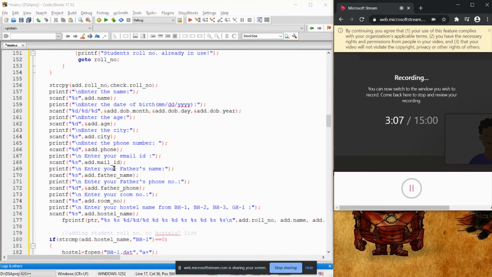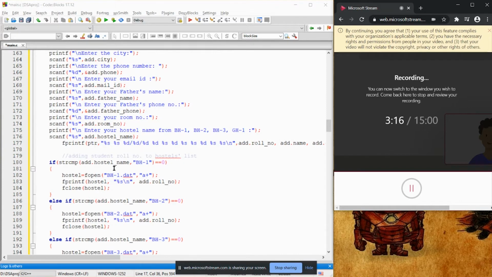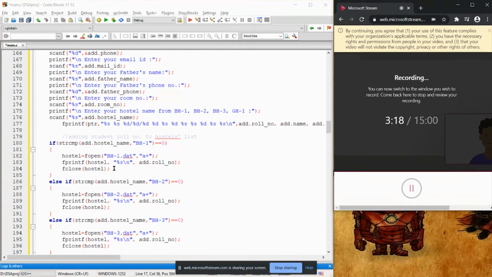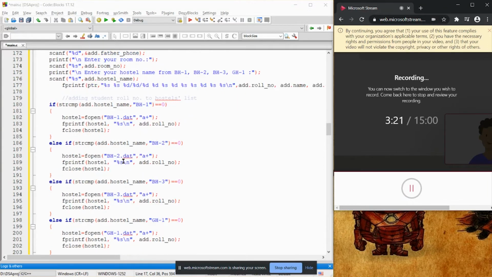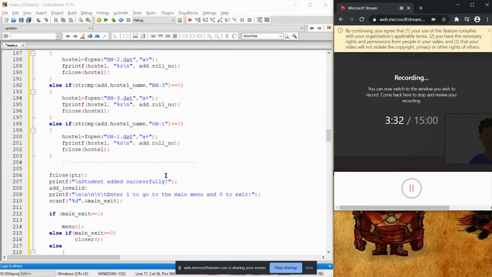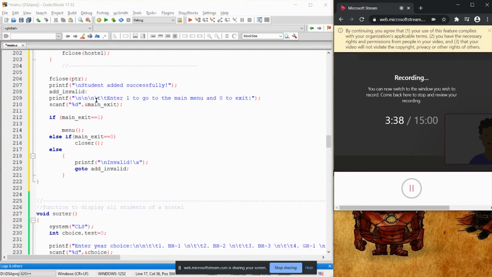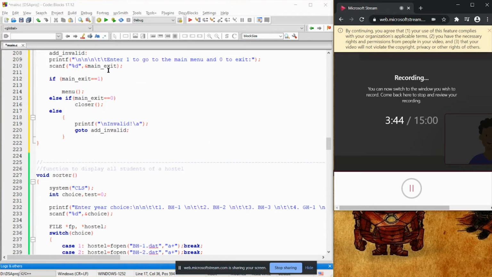There are four hostels: boys hostel 1, boys hostel 2, boys hostel 3, and girls hostel 1. Depending on whichever hostel the student selects, his or her registration number would be added to another file, depending on the choice, like bh1.dat, bh2.dat, bh3.dat, or gh1.dat. Then we close the pointer for our files, and it displays that the student was added successfully. Then we again get the prompt message to either go to the main menu or exit the code.